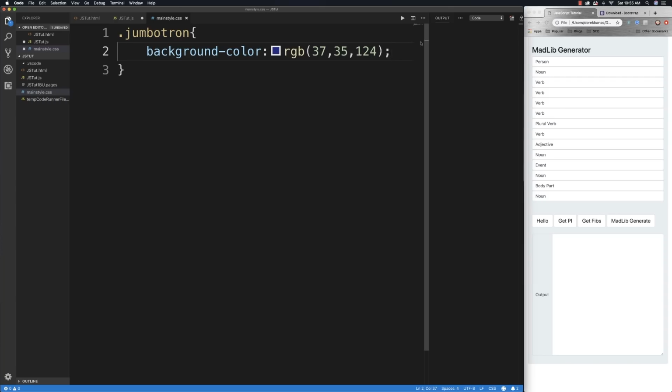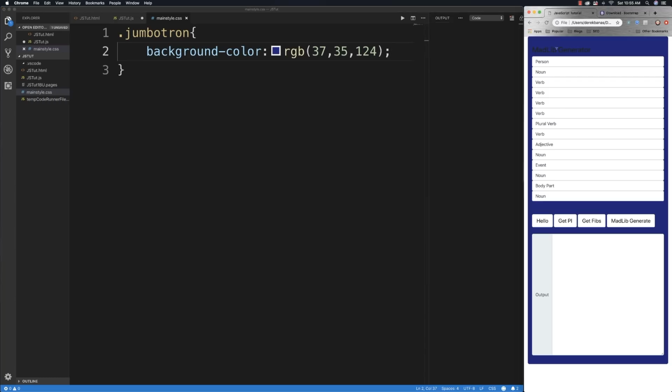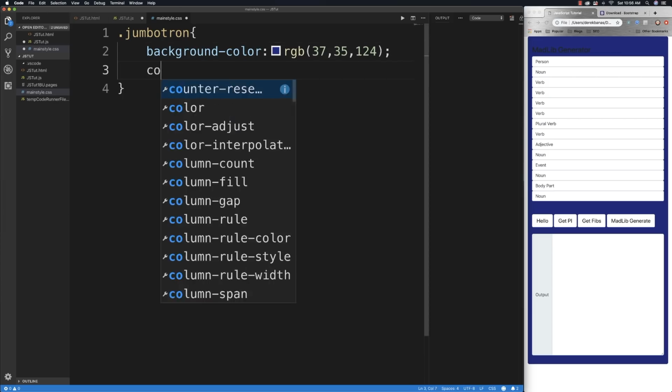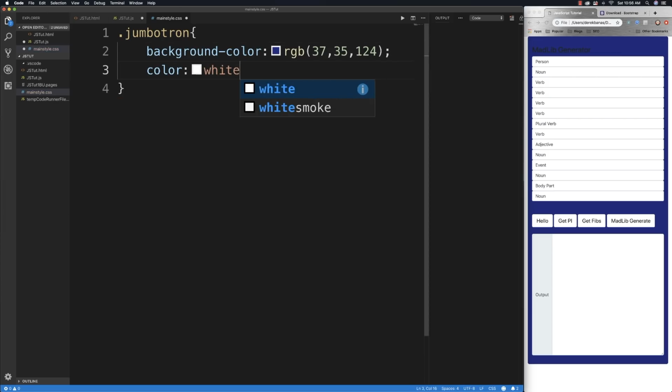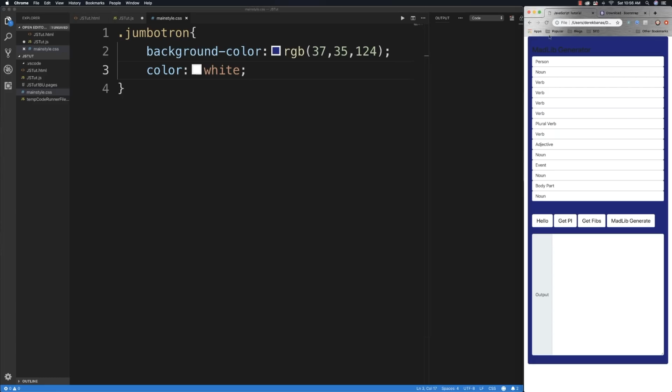And then just go and save that, reload it. Okay, well that's bad. So I'm going to go and also change the text to white so it's a little bit easier to see. And I'm mainly doing this just so that you guys can see it a little bit better. So save that.